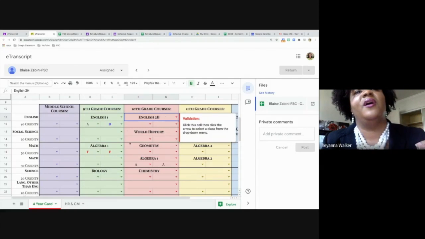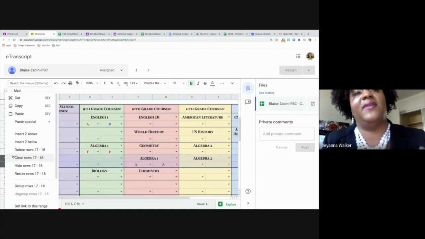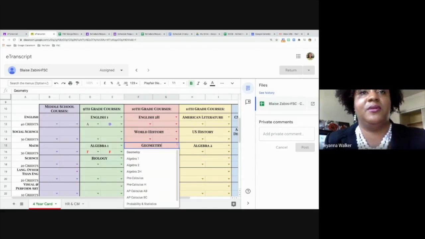And so from this example that we gave with the algebra, if the student was only taking one math class, then we would be able to not even have to have that second row. So we would just delete row. And then we can go to, so algebra 2 is listed here.